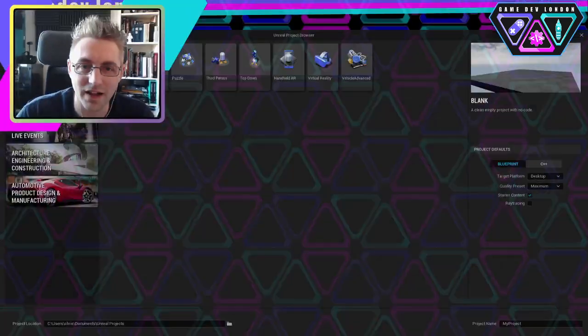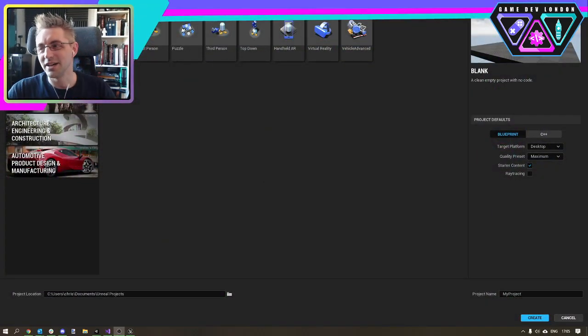Today's Diagnosis Game Dev is a little bit different because I'm going to be playing with Unreal 5. This is something that dropped last week. If you're unaware, Unreal Engine 5 has some amazing new lighting and rendering tech in it that I'm really keen to explore. So I thought it would be worthwhile having a poke around in the engine. This is in early access. It's free to download now.